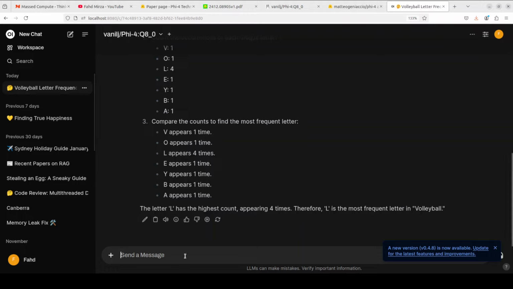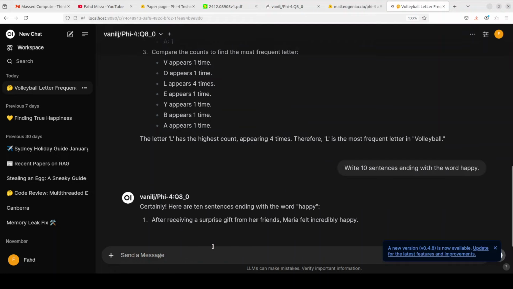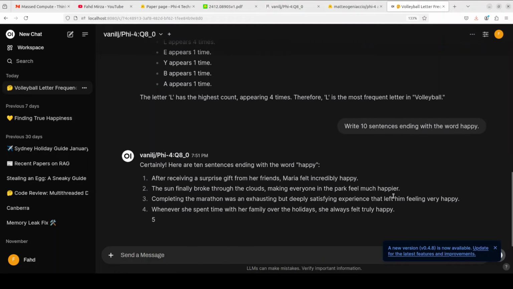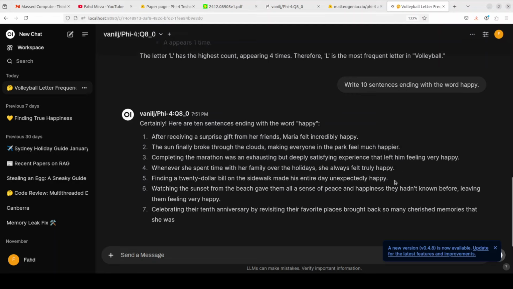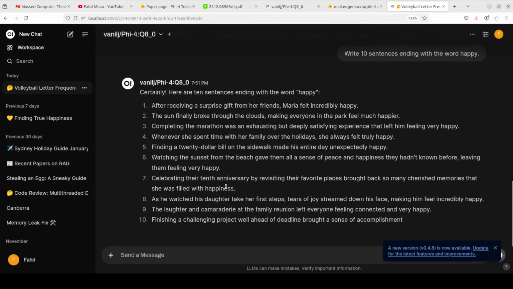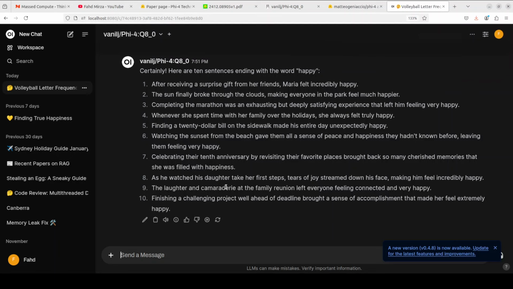Let's check out its language. I am asking it to write 10 sentences ending with the word happy. The first one is right, the second is not good, the rest look quite good. Not bad for a slightly smallish model. I think it got most of them right.